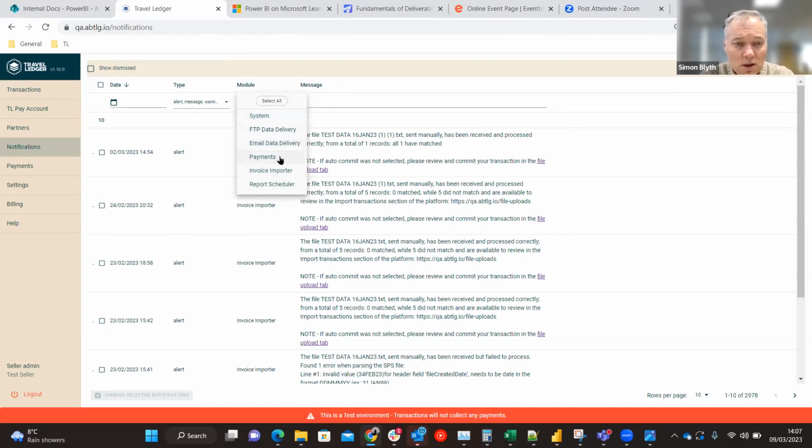Payments is common to all. Payments will tell you whether there's been a BACS failure, if there's any issues with your mandate, both seller and the buyer side of that transaction will get any alerts to that effect around this. And finally, if you've got reports scheduled, it's just more warnings if the reports are not running. So it's not the most important area of this.